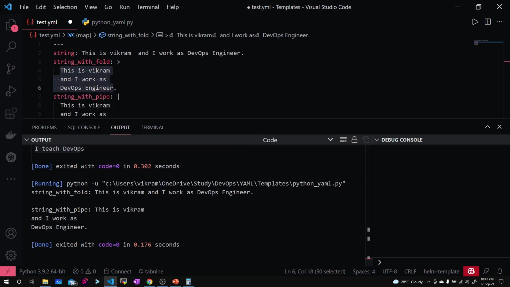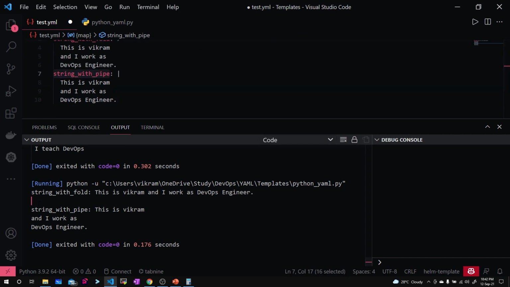So if you see the output of the first one with fold, these new lines that are here are not preserved. That means that the string with fold is printed on a single line. And you should also know here that there is a white space created. So this is the white space. But there is no white space here. After the string dot fold, immediately there is one more key value pair, but there is no white space.